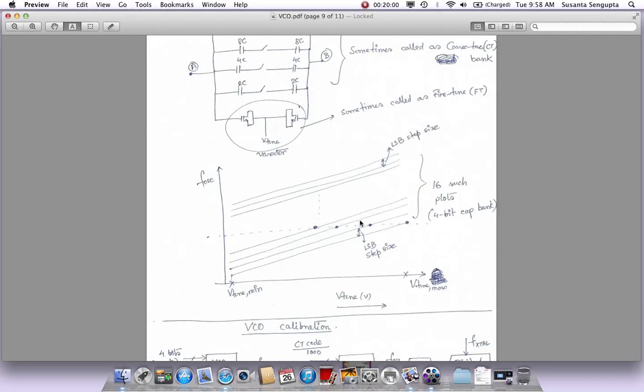Then if you reduce one more LSB, you will come to this plot, right? Then one more LSB, you will come to this plot. So this way, you can generate a total of 16 plots. Since we have 16 combinations possible, the highest one is for C min, where the whole bank is off, and all you are seeing is all the parasitic caps that are left there, right? So this is the maximum frequency. This is the minimum frequency. And towards the lower end, this is your LSB step size.